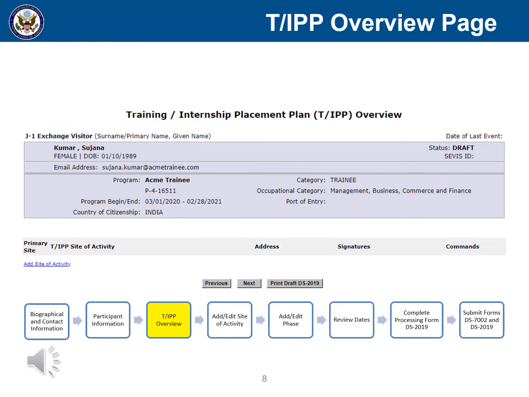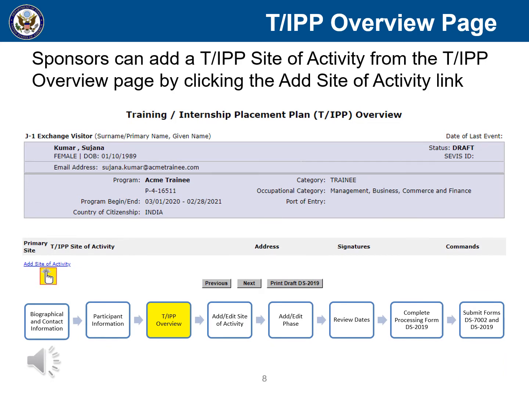At least one site of activity must be entered. Clicking the Add Site of Activity link on the TIPP overview page opens the Add Edit Form DS-7002 Site of Activity page.